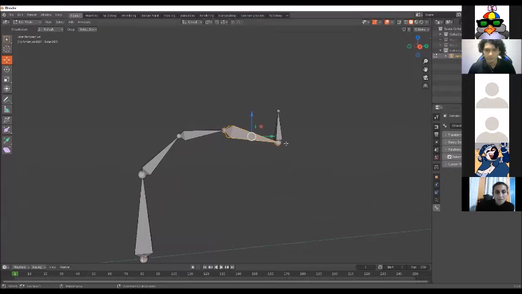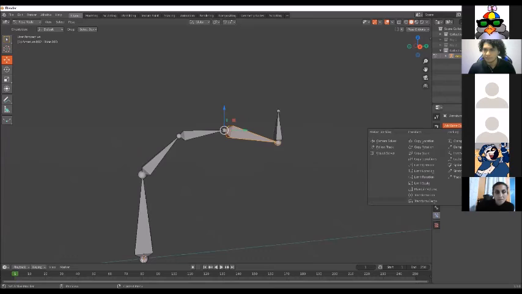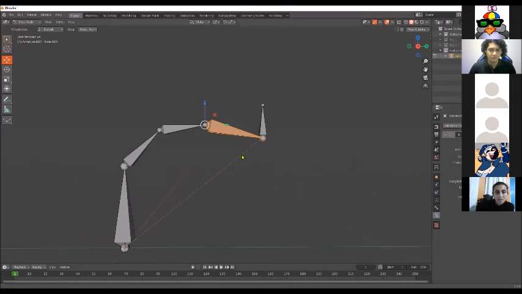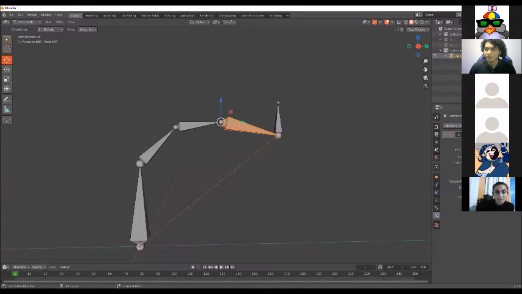So now I'm gonna go to pose mode because here is where I can use the bone constraint properties. Now I am gonna put inverse kinematics. Think of it as the object constraints, but only with bones. So now I'm gonna specify my target. I'm gonna select this armature, and here I'm gonna pick the bone called target.